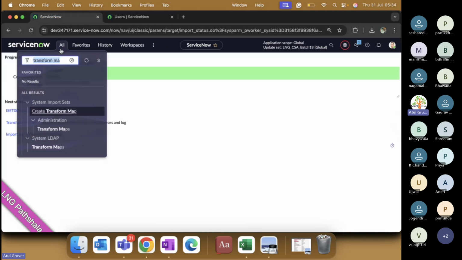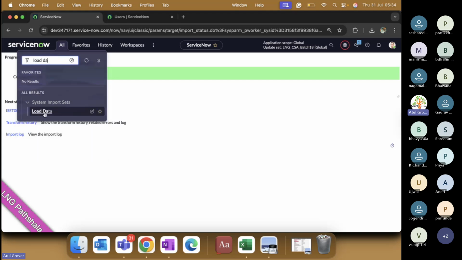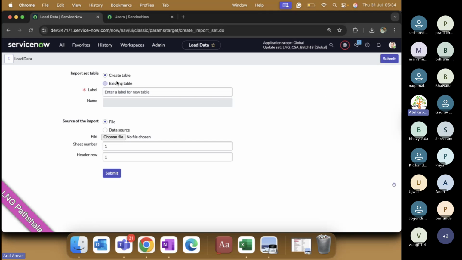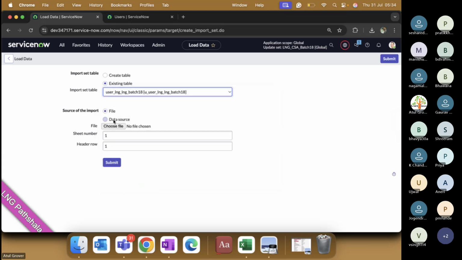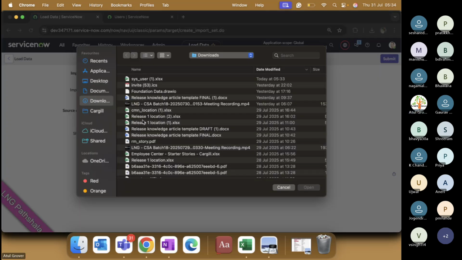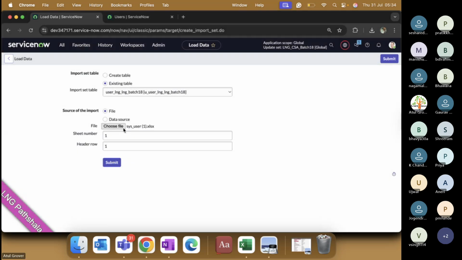Save, go back here, click here, go here, search for the load data, come back here. Now, no need to pick the new table. You can use the existing table. और कौन सा टेबल था हमारा? ये वाला. File, this, submit.